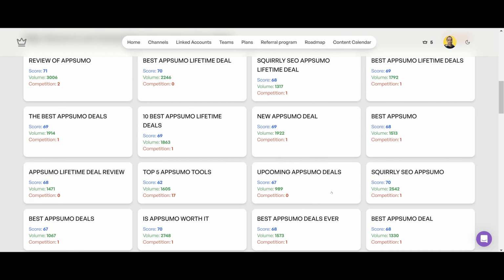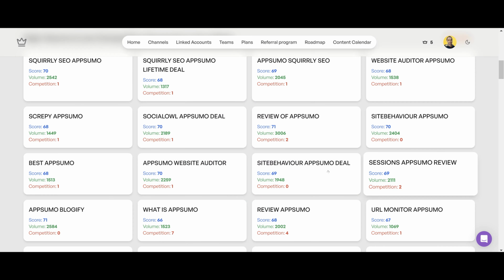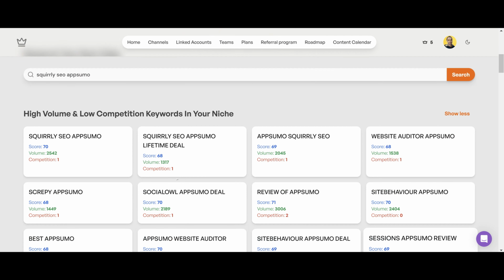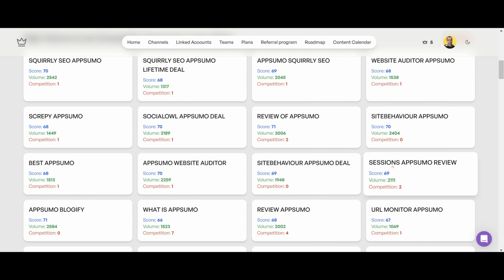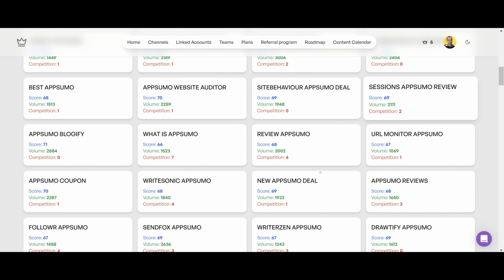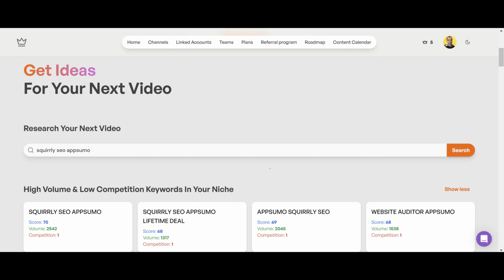So if I click on one of these, for instance, Squirrely SEO Appsumo, it will say searching. And basically what that's done is it's pasted it into this box and automatically searched for keywords that are similar to this one. And now if we go down, it's done exactly that. So it's found Squirrely SEO Appsumo lifetime deal, Appsumo Squirrely SEO, and other keywords that relate to Squirrely. So this is a really nice feature here.